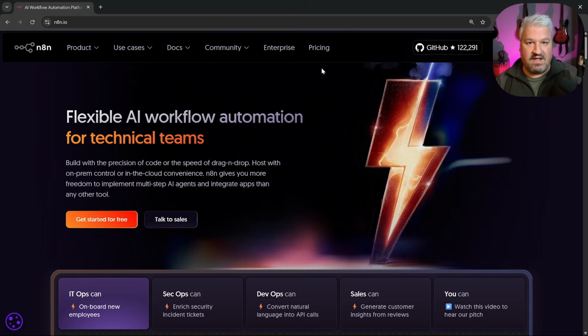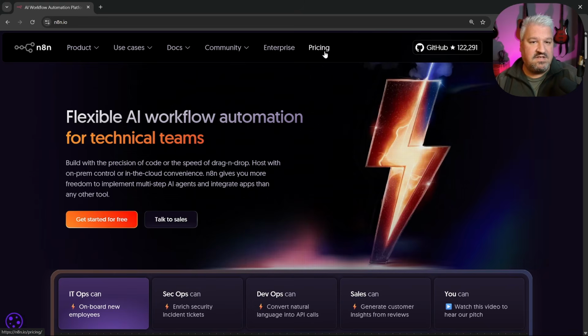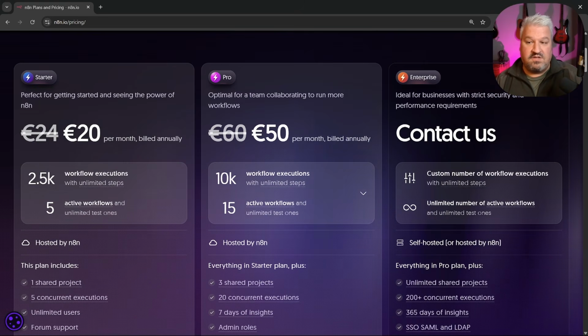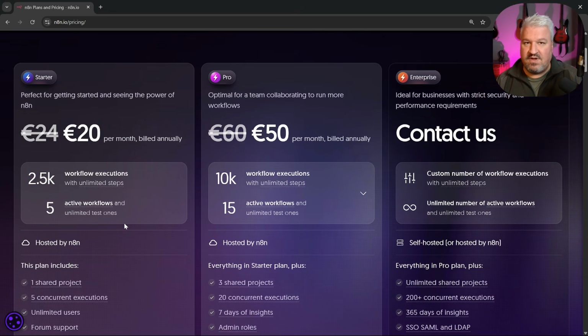Let's have a look at n8n's cloud offering. You can sign up for n8n using the link in the description of this video, but let's have a look at the pricing for a second. The starter plan will cost you about 20 euros per month, and that gives you access to 5 active workflows and 2,500 workflow executions. If you reach these limits, you can of course upgrade to one of the bigger plans.